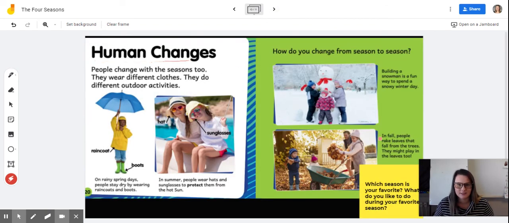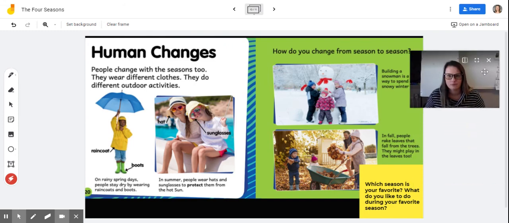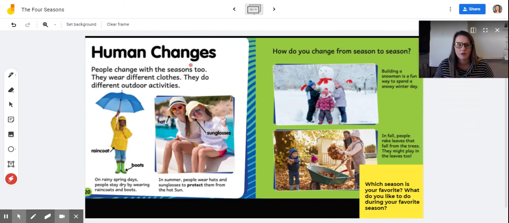Human changes. People change with the seasons too. They wear different clothes, they do different outdoor activities. On a rainy spring day, people stay dry by wearing raincoats and boots. So here's some boots and a raincoat. Oh, and he even has an umbrella.